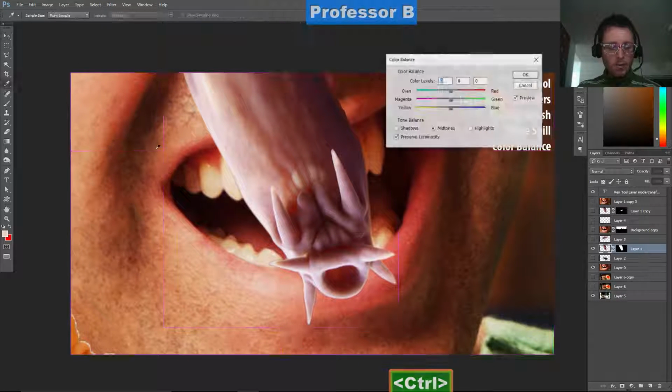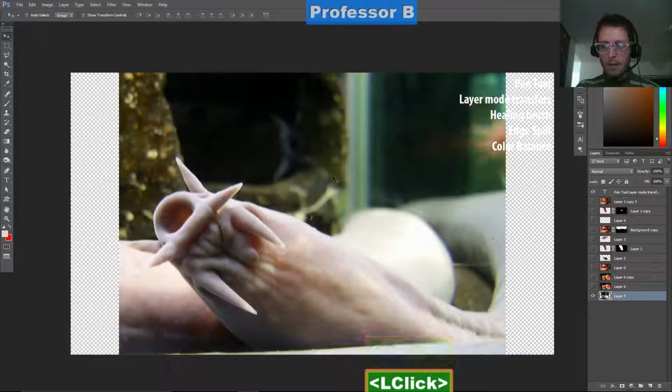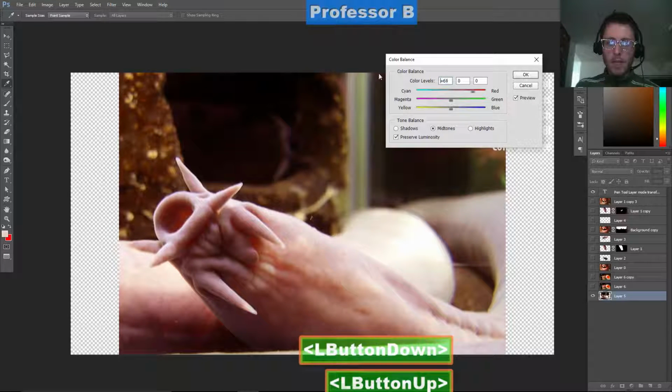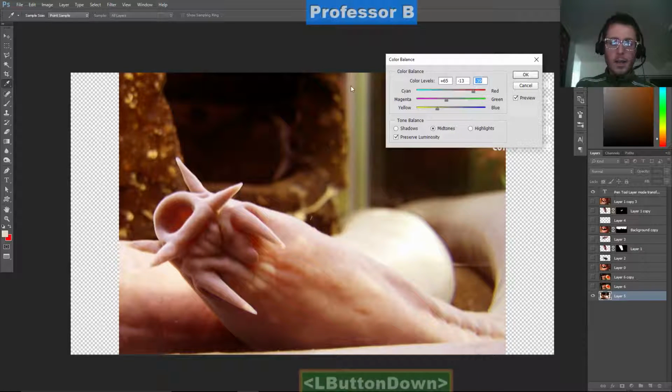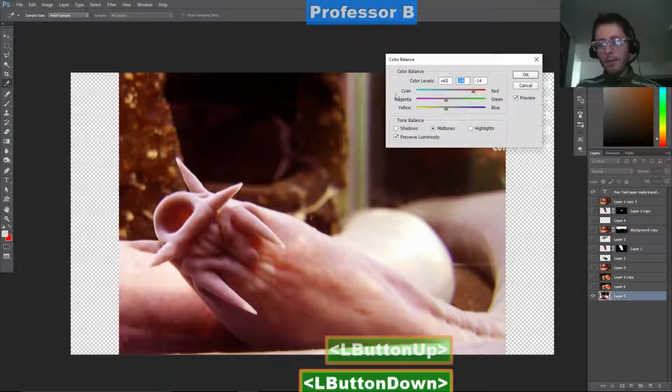The hotkey is Control B, and again, if I wanted to match that, it's much easier to adjust the red channel, the magenta channel, and the yellow channel, and get something that more closely approximates the other references in this scene.